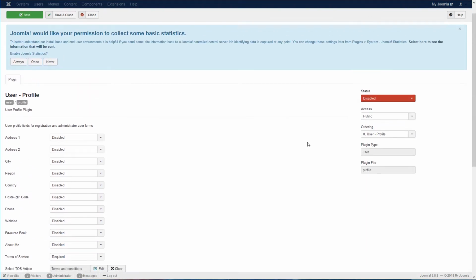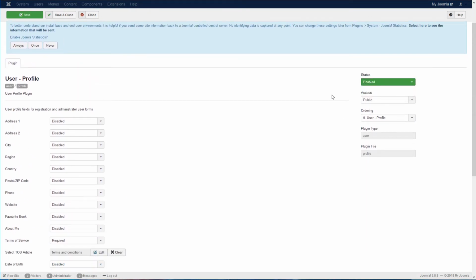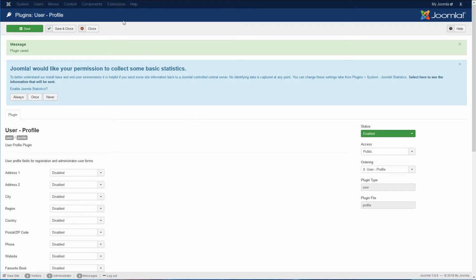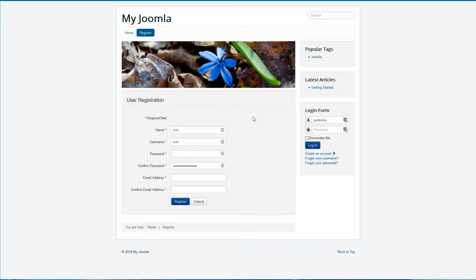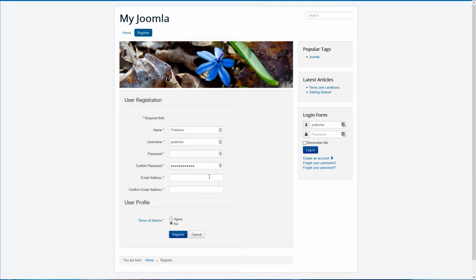And the final step then is to actually enable the plugin because it's disabled by default. And then save the plugin settings. And then if you go back to the register page, you'll see that you have added a field to the user profile. It's called terms of service, and they either agree or disagree with the terms of service. And it says that you will not be able to register if you do not agree with them.